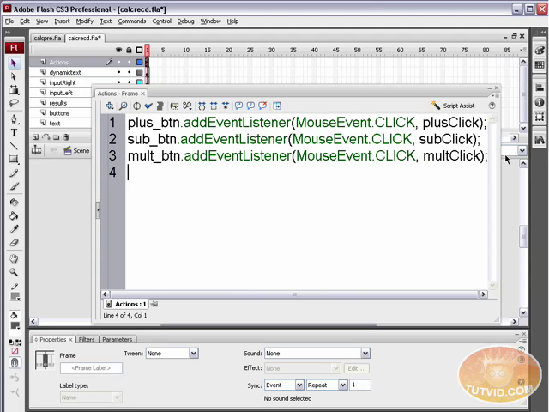We have not set up any of these functions yet, so don't worry about that. I'm going to paste this, and here we need to just say div_btn, and we want this to execute the function of divClick.